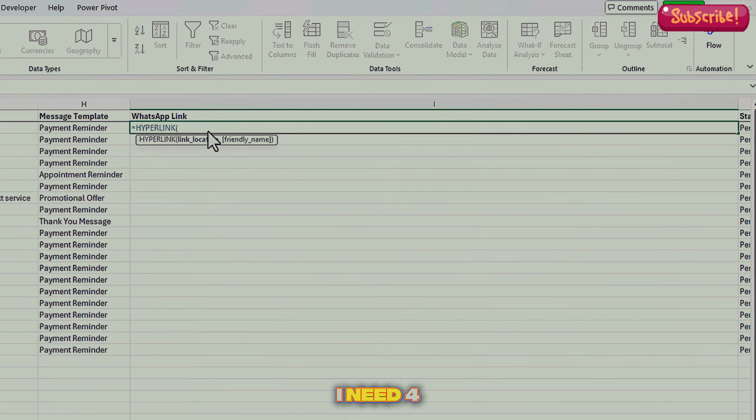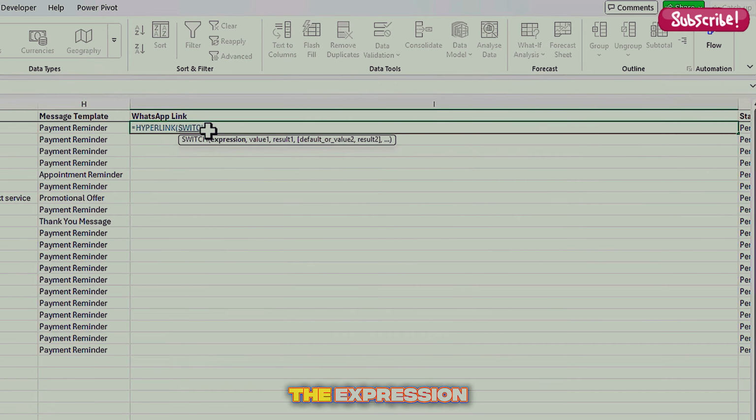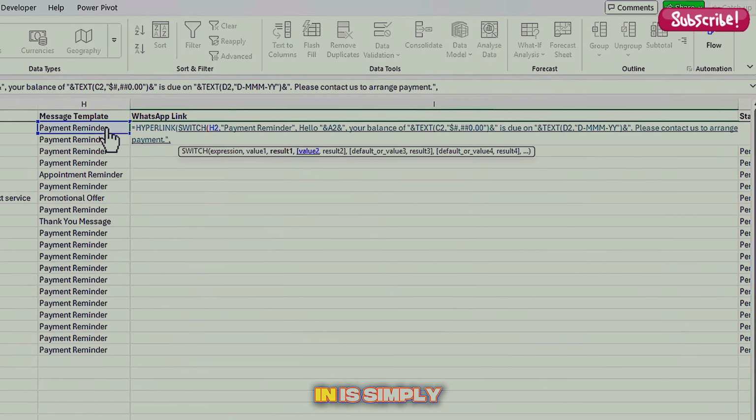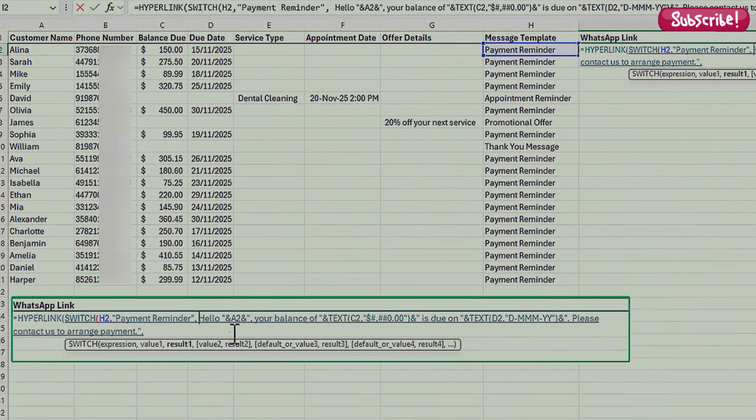Now, I need 4 different messages depending on the message template selected in column H. I can use the SWITCH function to return the relevant template. The expression, the first argument, is simply the value in column H. If that value is payment reminder, then my message, which I'll paste in, is simply going to be: Hello, and then referencing cell A2 to get the name, your balance of, whatever the balance is in cell C2, is due on the date in D2. Please contact us to arrange payment.